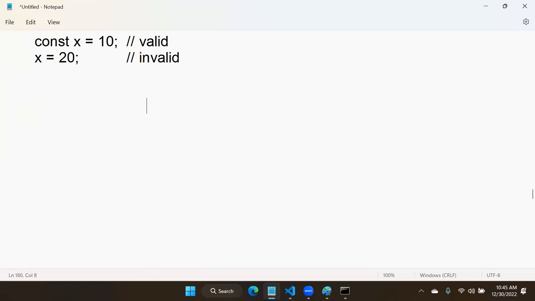Now the next important thing you need to know is how to mention the data type for variables. That we will see in our next session. In the next session, we will discuss data types. And the next session again will be on Monday. Tomorrow, no session.